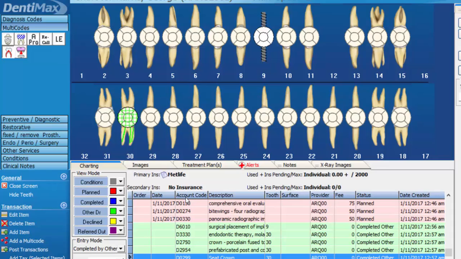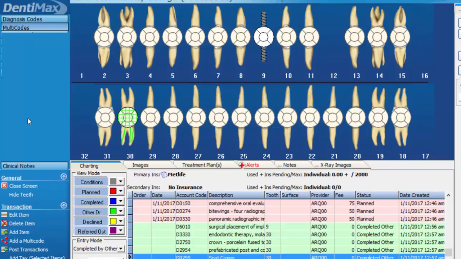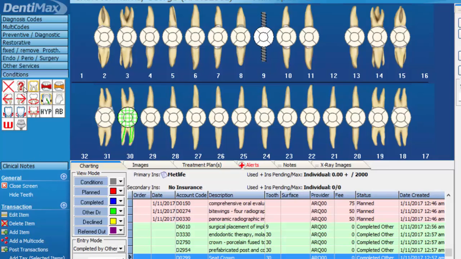Let's go ahead and suppose that we also find a few issues for the patient. If I go back to my conditions menu, we have a number of different options here, and again, keep in mind that you can add to the menu and create more condition codes that you may want to use. I'm going to go ahead and select cracked tooth and indicate on the tooth where there's cracks.